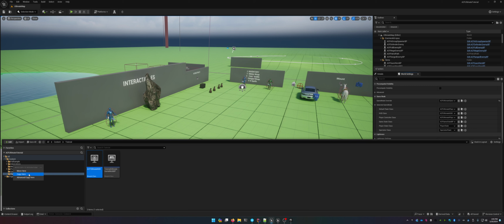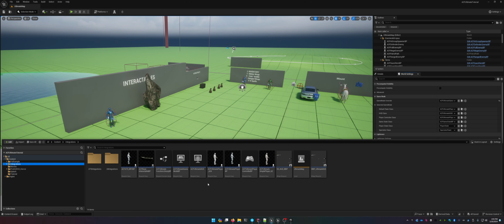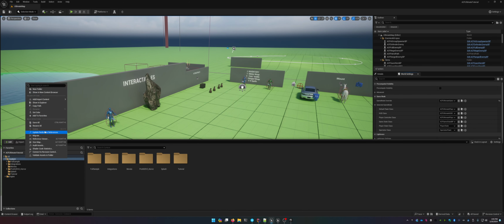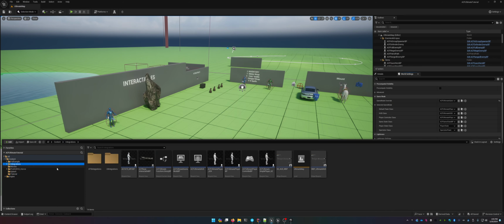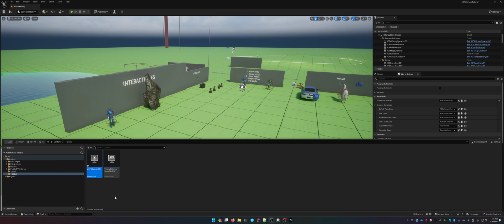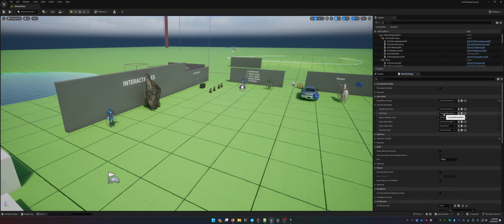I'm going to put that back in integrations. And update the... Okay. Try that again. We're going to copy. Copy, copy, copy. Always copy. All right. And I'm going to rename this to Tutorial Ultimate HUD. And before we go any further, I'm going to make sure that my Tutorial Ultimate HUD is the current HUD class that we are going to be using.